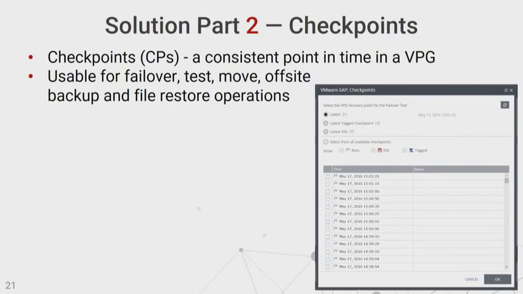But I mentioned there's two parts to the solution. Because if all we do is track the write I/O and then ship it across, well, we've got all the I/O in a journal disk and a replica disk, or a set of journal disks and a set of replica disks. That doesn't really help us go back in time at all. It doesn't really help us correlate the volumes either. So what do we use? We use checkpoints.